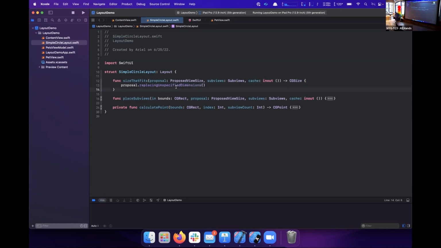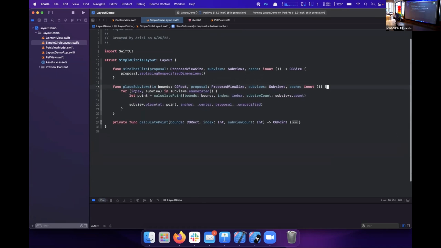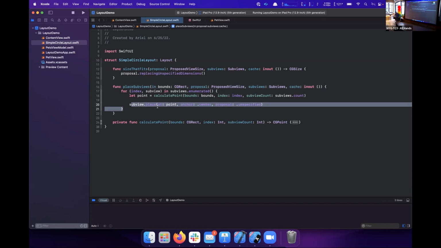They're replacing undefined dimensions. A proposed view size can have an optional width and height. So this will just fill it out for you and give me a concrete CGSize. So this is basically saying just take up all the space. And then the next method I have here is place subviews. So let me click this. And all it's doing is, for every subview, I'm calculating a point somewhere in the bounds of the view. And then I'm simply placing it at that point.